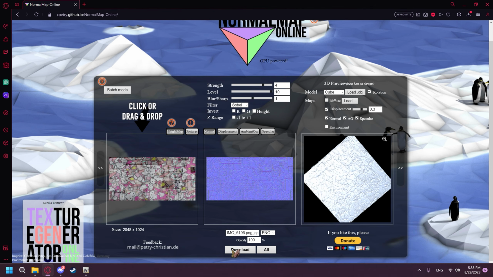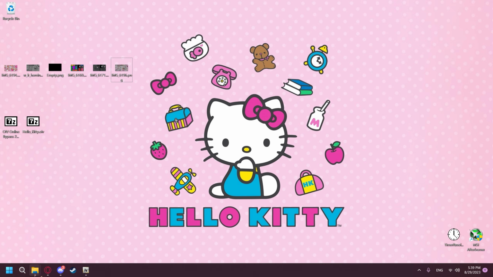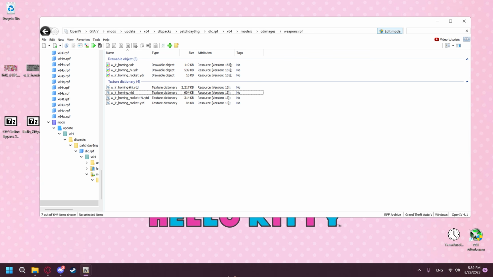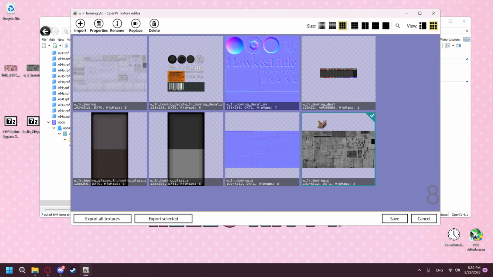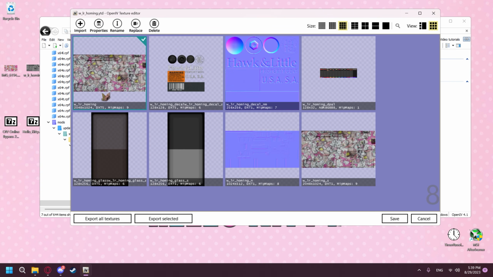After that, click download. A bunch of files will download. Simply get the one that's called specular. As you can see, this is going to be your normal map. Go back to the model directory, open it with edit mode on, click replace, select the skin. Do this for every single one that has a texture in it, even if it's transparent. Go to the normal map, click replace, and replace it with your normal map.